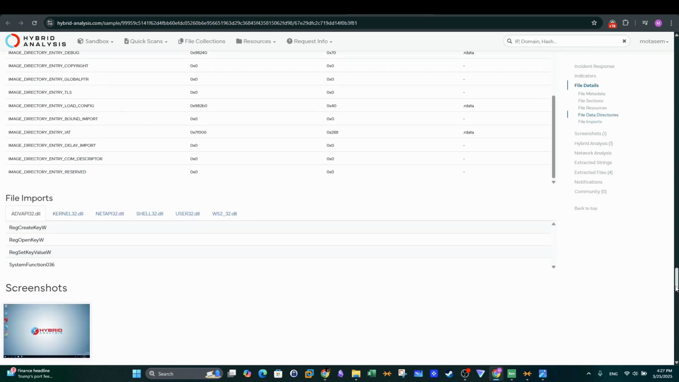If we scroll up, take a look at the file imports. Usually we pay attention to the file imports used by the sample because we want to build a pattern of the common imports used by malicious samples. Now you can see imports that indicate manipulation of the registry keys.